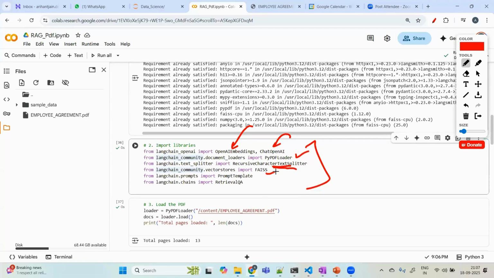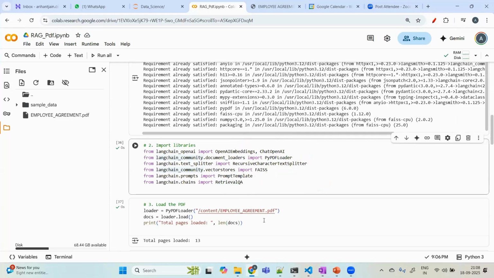FAISS, now you are aware, is a vector database. Prompt template means here we will be giving the prompt to my LLM, so what kind of instruction I want to give, that I will show you in some time. RetrievalQA means what I want to extract from the DB. Okay, so we'll see the usage of all these things one by one.